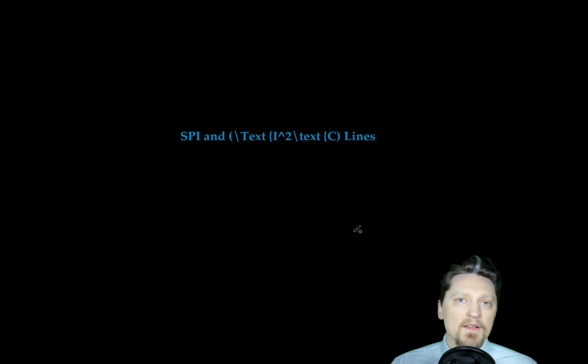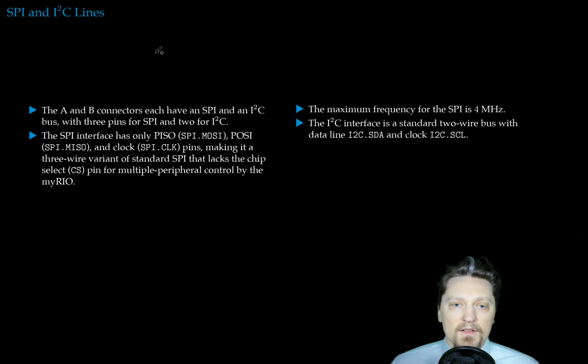SPI and I2C lines. The A and B connectors each have an SPI and an I2C bus with 3 pins for SPI and 2 for I2C. The SPI interface has only PISO, POSI, and clock pins, making it a 3-wire variant of a standard SPI that lacks the chip select pin for multiple peripheral control by the myRIO. The maximum frequency for the SPI is 4 MHz.